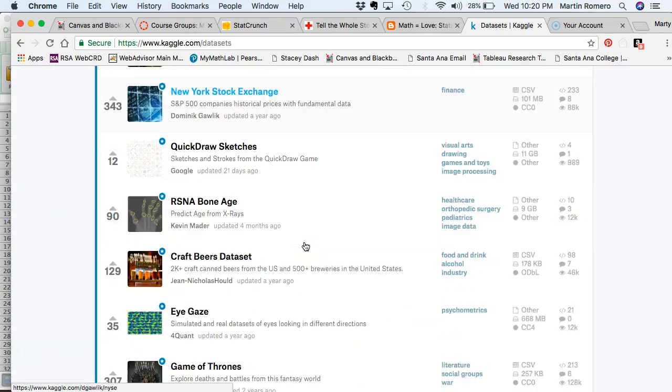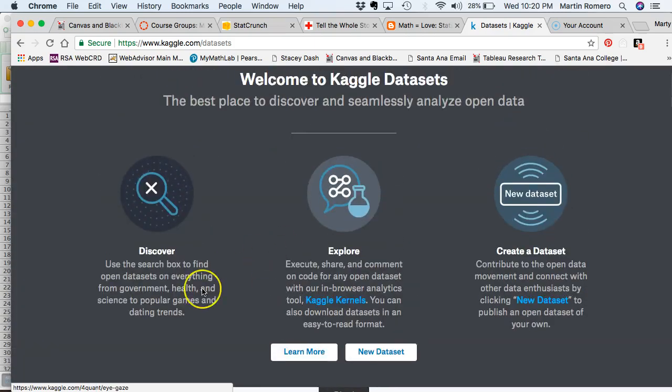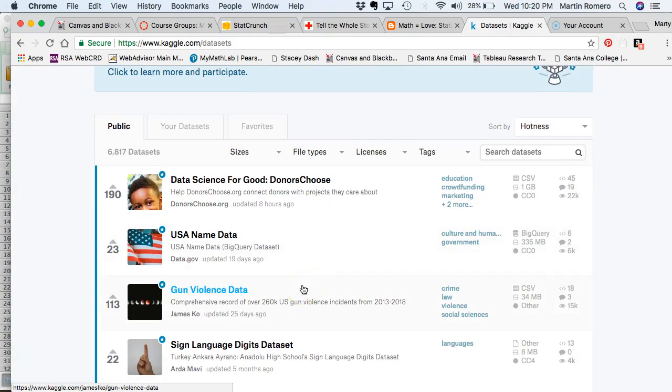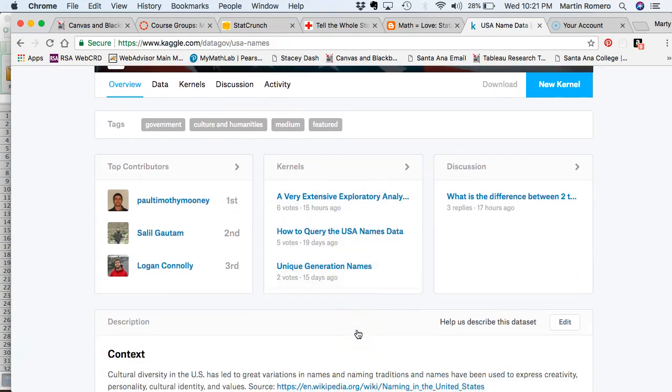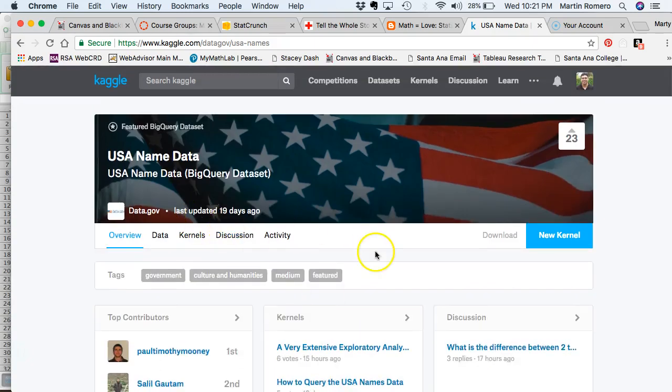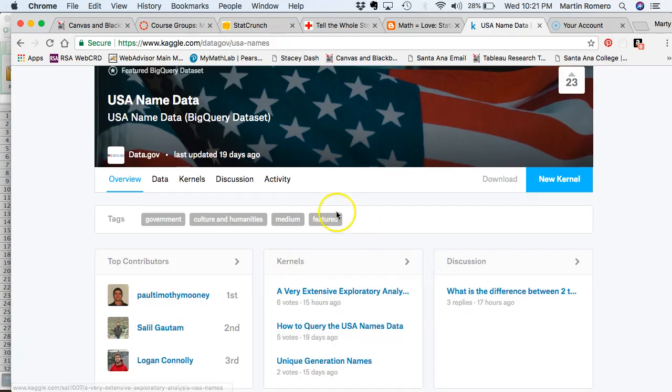You have all these different sets. Some will be easier than others to go through. Take the USA name data. If you click on that, let's say you're interested in that and you want to see if you can find two variables that may be related to each other. Once you go there, again, it's a busy website, so you have to know how to navigate this.